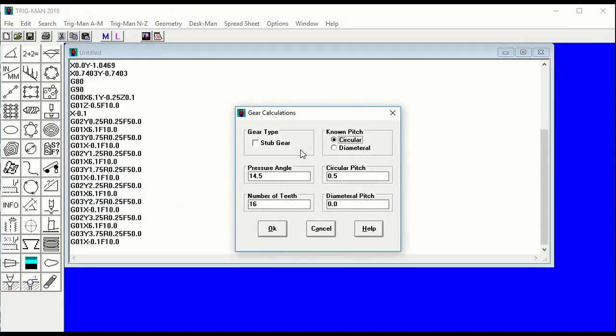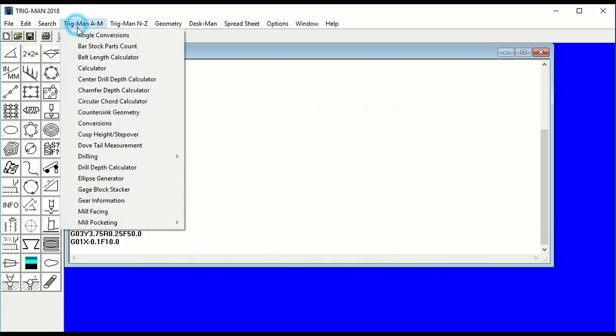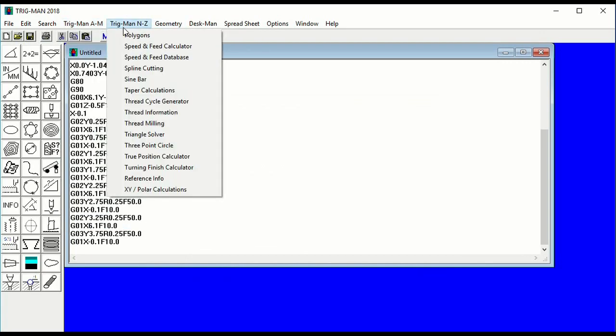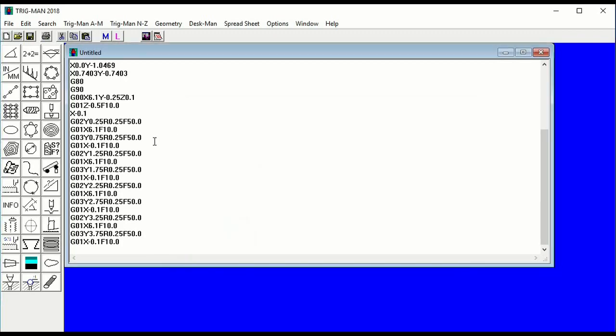Gear information. You give it some basic facts on a gear, and it comes back with a bunch of other information on the gear. And mill facing and mill pocketing we did with the turning. Okay, polygons. Here you can say different basic shapes: square, octagon, hexagon. Specify the diameter or the distance across the flats. It'll calculate the opposite one.